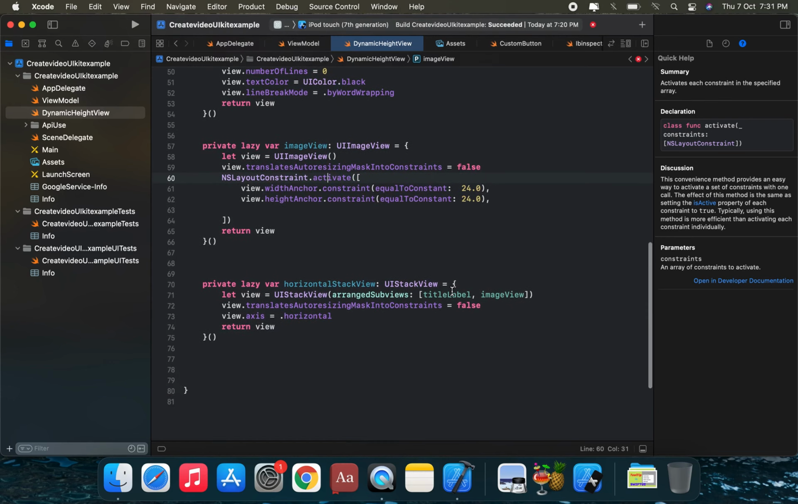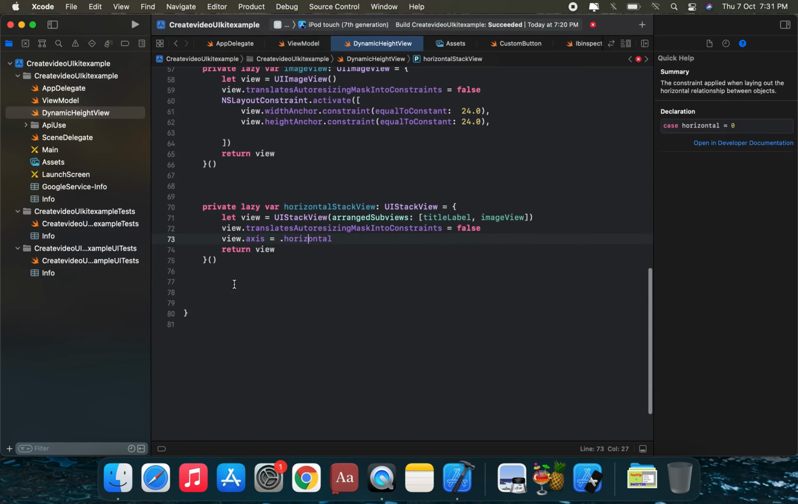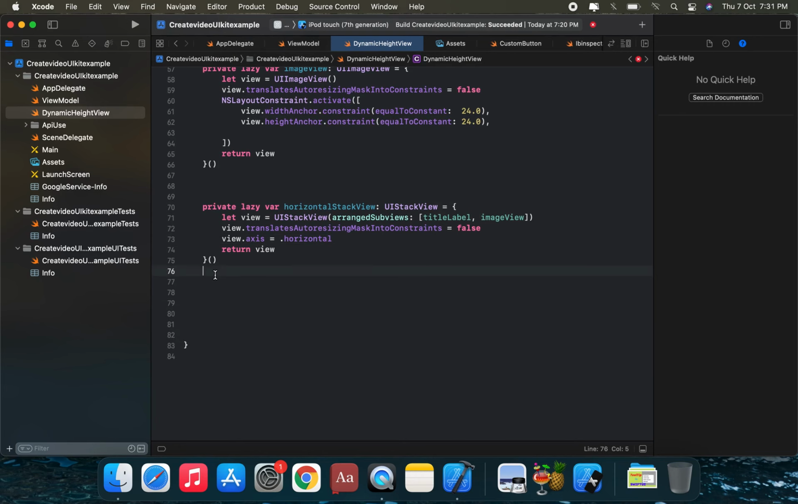And on the horizontal stack view we apply UIStackView, and add arranged subviews, multiple views in a stack view. So arrangedSubviews add the title label and image view. Then we apply the axis on the horizontal stack view, dot axis equal to horizontal. Okay, so next is the message view. Sorry, no image view, and it is the message view.